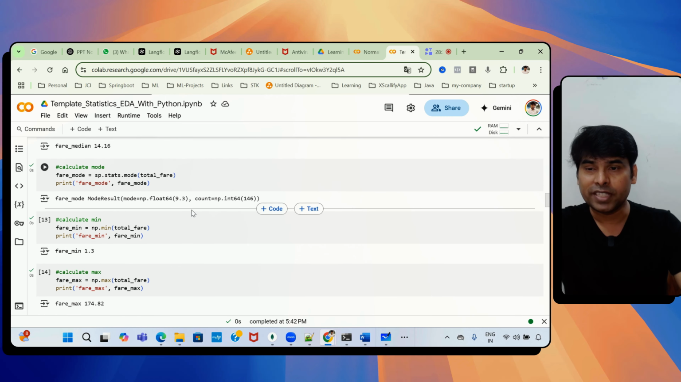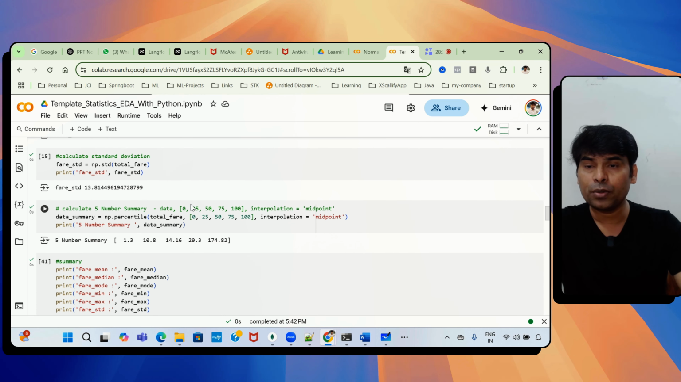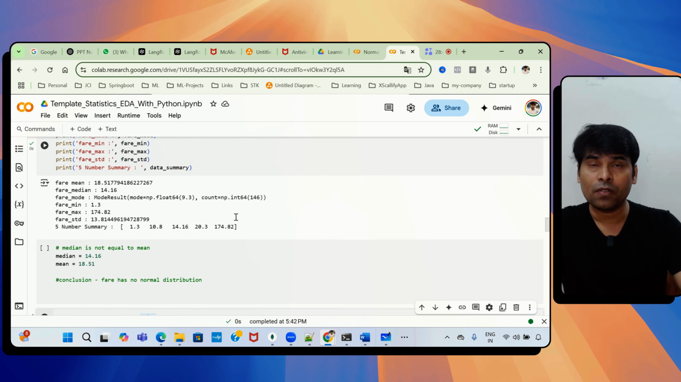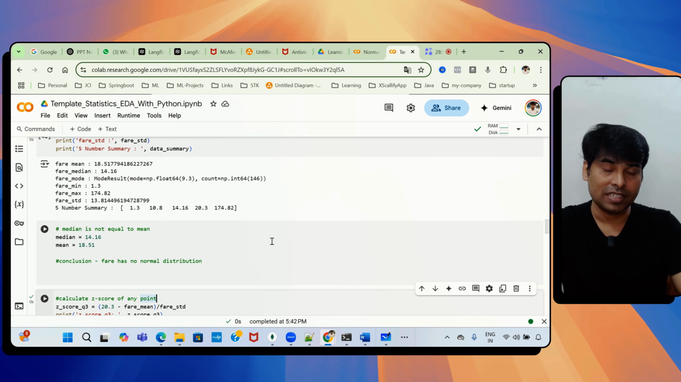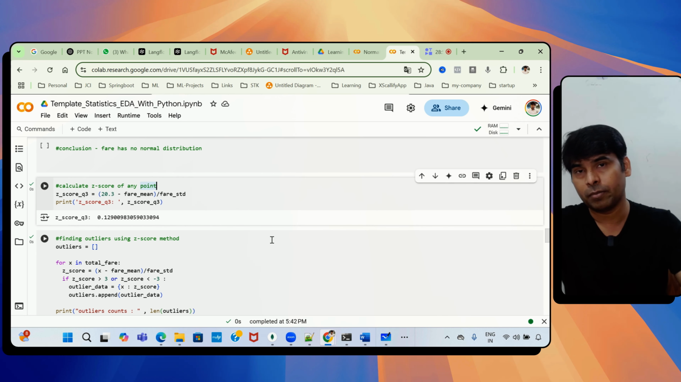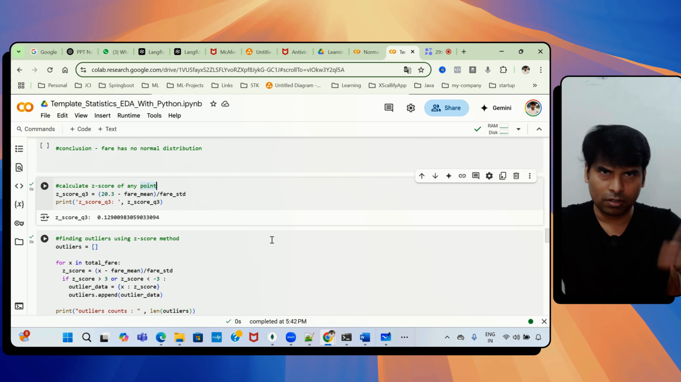Z score gives you an idea of the scatter, how the data are scattered. What is the deviation, or you can say the standard deviation, how the data are spread from the mean, scattered around the average point. I have already covered this in the video.